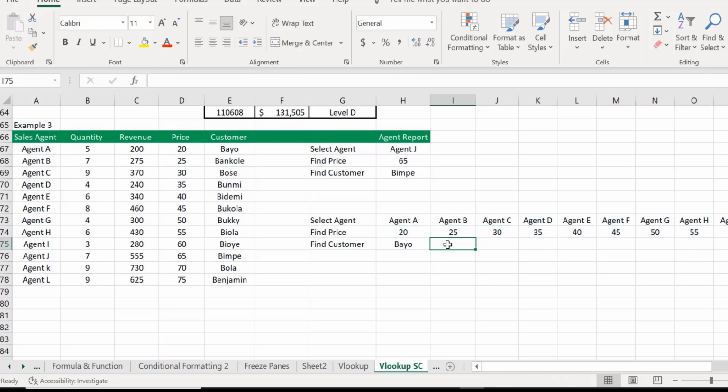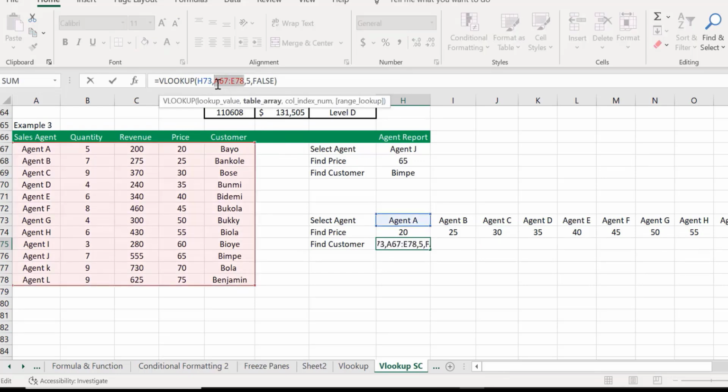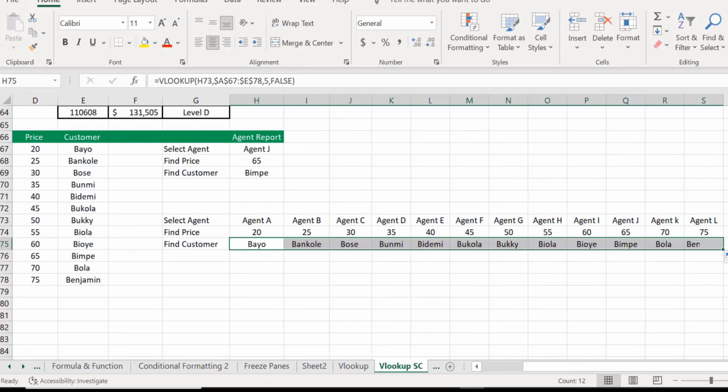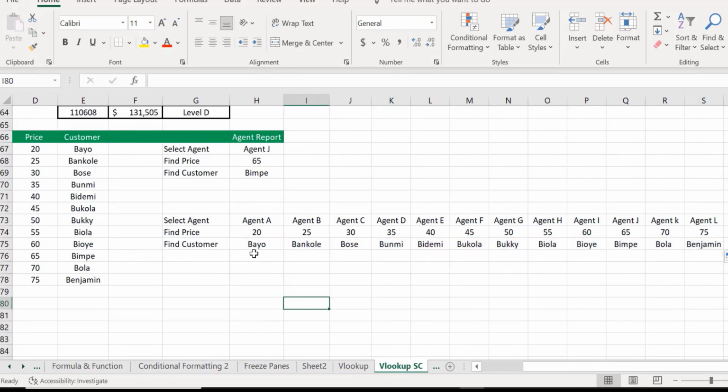Now let's move to the customer. Come back here. Now let's fix this table array. Like I said earlier, either you press Fn and F4 or just press F4 on your keyboard to fix it. Now click on enter. Come back here, bring your cursor here, drag it down. Can you see now? We've actually found for agent A, B, C, D, E, F, and so on and so forth.